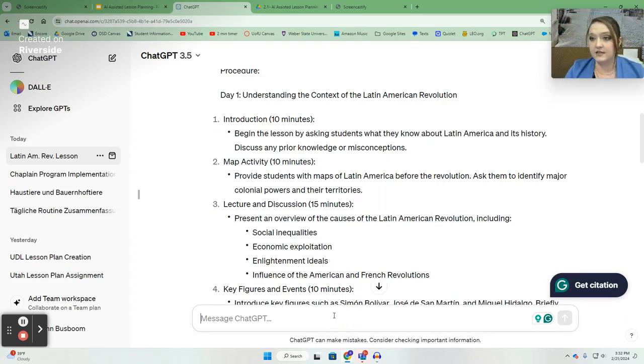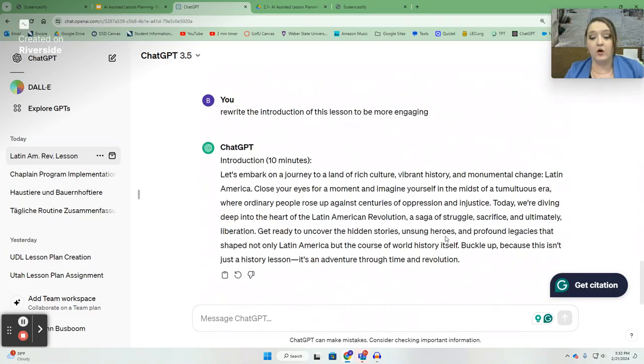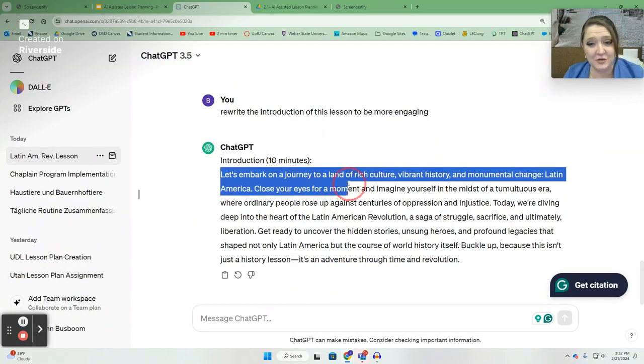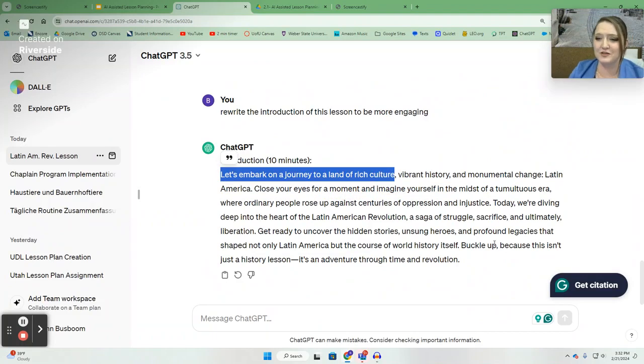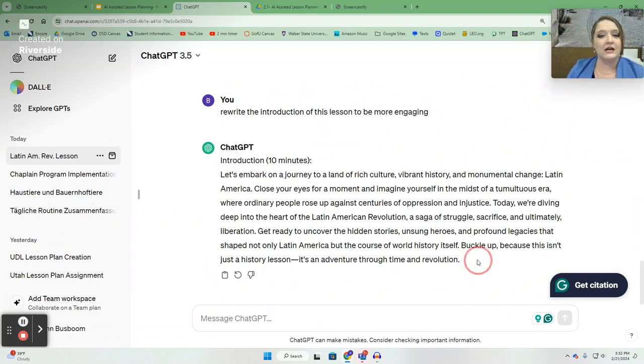I'm going to ask it to rewrite the introduction to be more engaging. Rewrite the introduction of this lesson to be more engaging. We'll just see what it comes up with. Oh, it's reworded everything. Let's embark on a journey to a land of rich culture, vibrant history, and monumental change. I'm liking it. I'm buying in already. This may not be what you want.